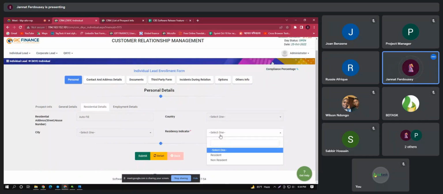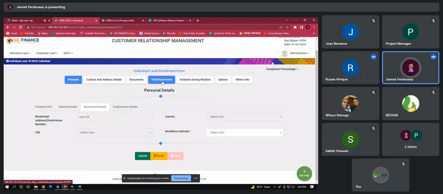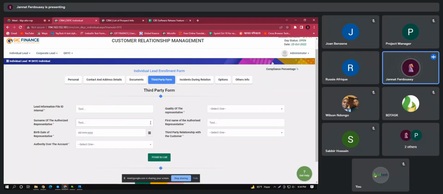Here we have a residential indicator, which says whether he is of type resident or non-resident. If a customer is non-resident, or if a customer is a minor, then in the third party form we must fill up the guardian or representative information for that customer. For others, like resident and adult, this is not mandatory, but for minor and non-resident, it is mandatory.